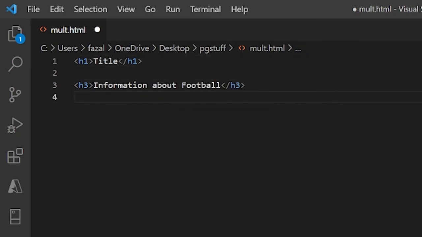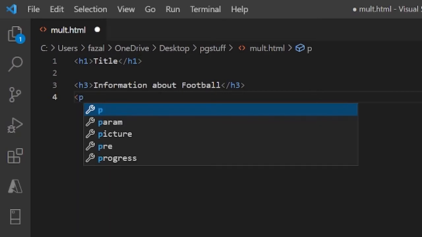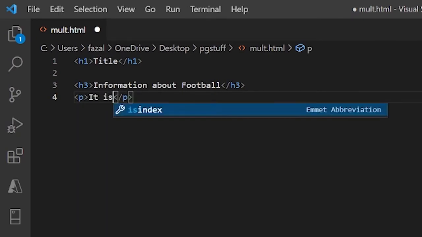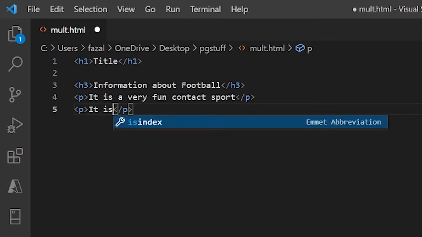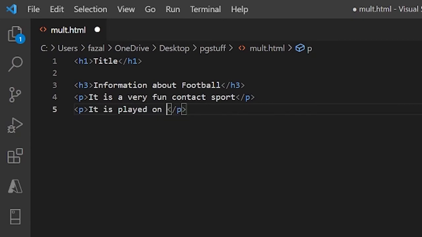And below here, let's say I'll just add in a paragraph. I'll say it is a very fun contact sport. It is played on Sundays. So just like that. So here is just some information about American football. So yeah, this is it. But where does the div come in?